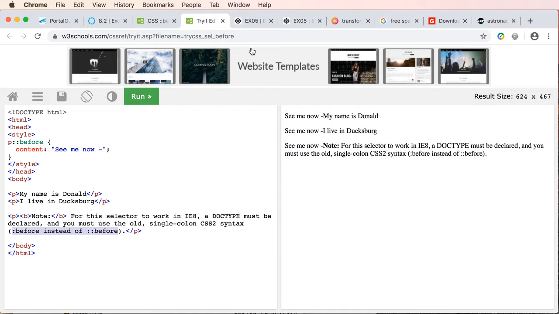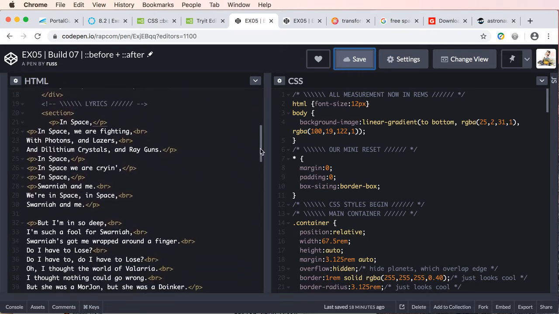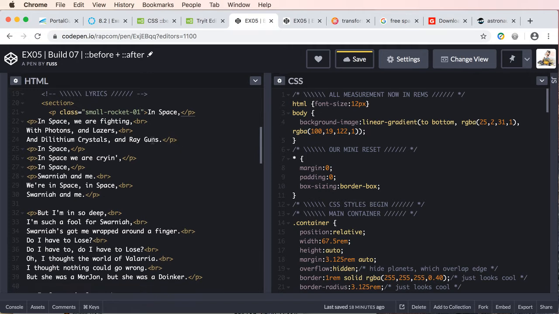All right, let's now take a look at our HTML, and we're going to go down to our lyrics because I want to introduce a graphic here with this first p tag. So let's just use a class. So class equals, and let's call this small rocket 1.